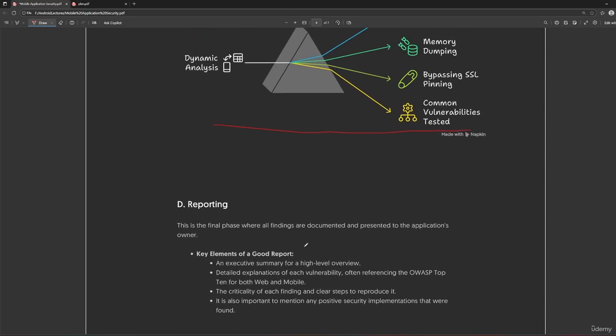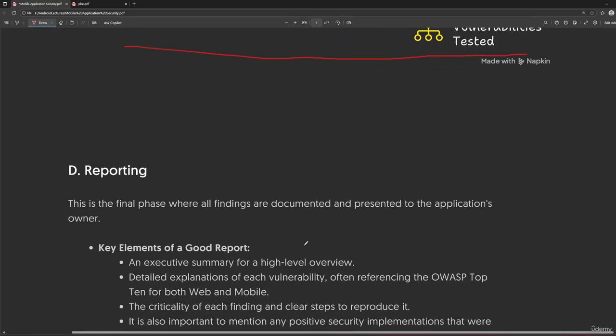Basically, the last section is the reporting element. Like I said, we will be talking about a good report section, what makes a report good. In a basic sense, the report needs an executive summary, a high-level overview. It needs a detailed explanation of each vulnerability and references from the OWASP top 10, the criticality of each finding, and clear steps to exploit it.